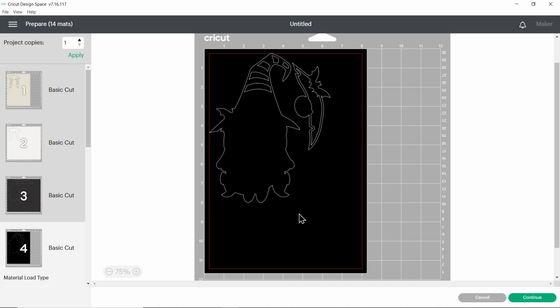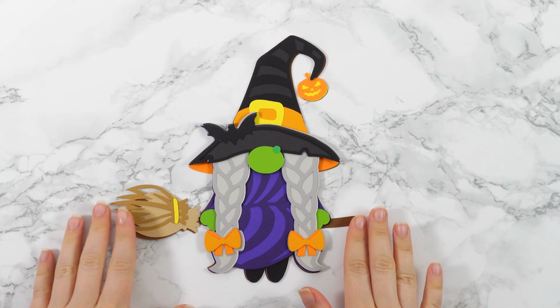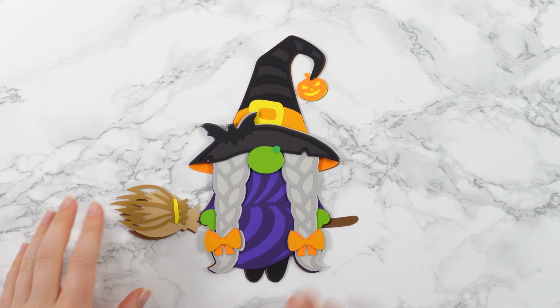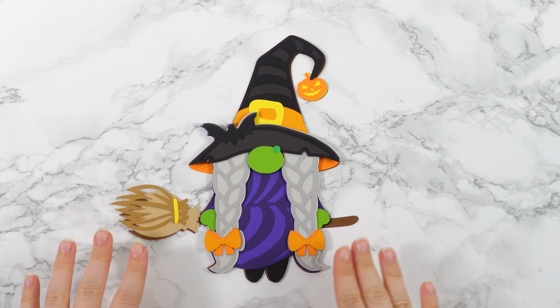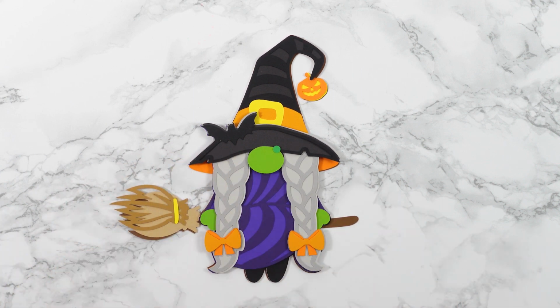When you're happy with how everything's looking, press continue and that will connect to your Cricut machine, and then get everything cut out from cardstock and I'll show you how to stick it all together. Here are my layers all cut out from cardstock, and I've just laid them one on top of the other to check that I'm happy with the colours and that I haven't missed anything.